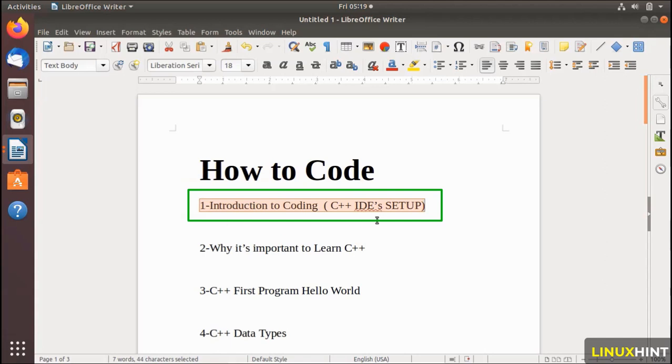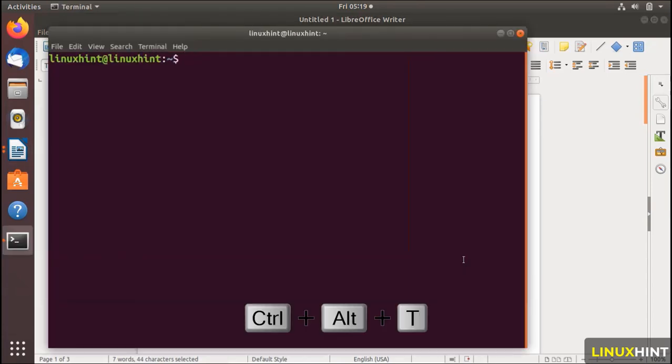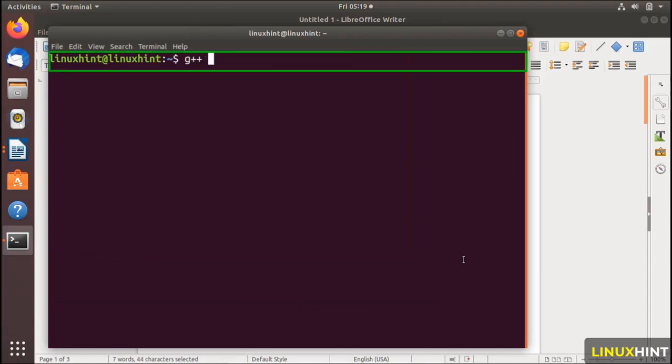You can also set up the IDE. In Linux Ubuntu, it is very simple. All you have to do is press Ctrl Alt T to open up your terminal, and check if your G++ version is installed.